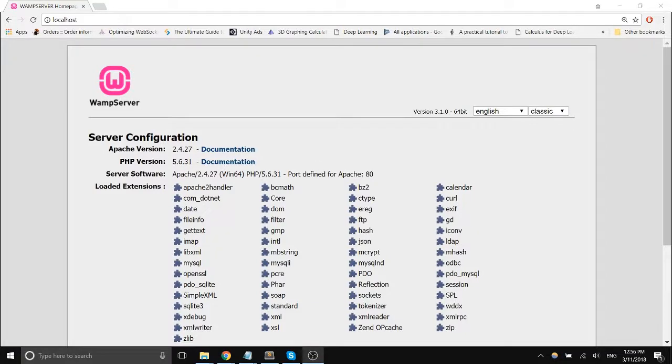Hi everyone, in this video I'm going to show you how to create a to-do list database app. So in the previous series we had a PHP app that stored to-do list items in a text file, but now we're going to use a database to do this, and we're going to add some more functionality.